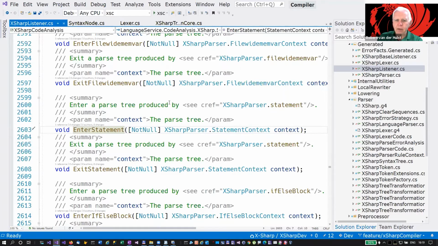So we create with Antlr an Antlr parse tree, and we create a special, let's say, sibling tree, which is a Roslyn tree. Link these two together, and then feed the Roslyn tree to the Roslyn compiler. Now, this sounds quite simple. It is not. Took us a while to get it done.